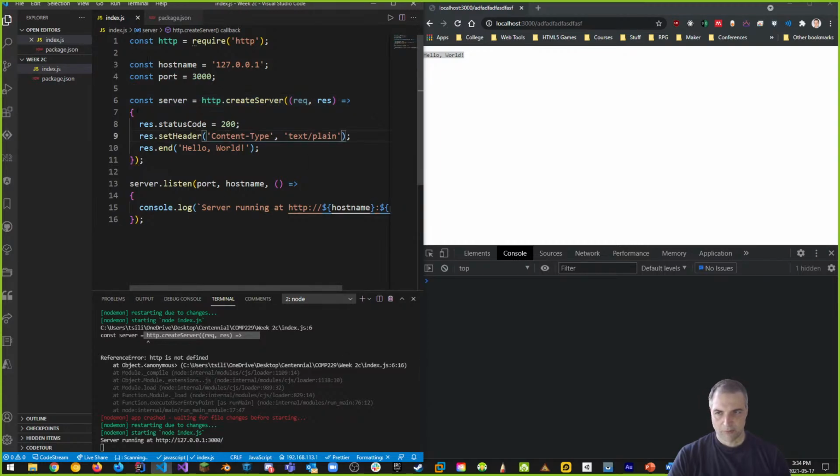Notice I'm using const. Why can I use const? Because none of this stuff is going to change. I'm not going to change my require, so there's no point using a variable here. I might as well make it a constant because this is a module. I'm saying, hey, I want to include the HTTP module that's built into Node.js, so I'm going to make it a constant. I'm not going to change my host name, so that's a constant. I'm not going to change my port, so that's a constant. And guess what? I'm not going to redefine my server, ever. So that's a constant, and that's why I can use const here.